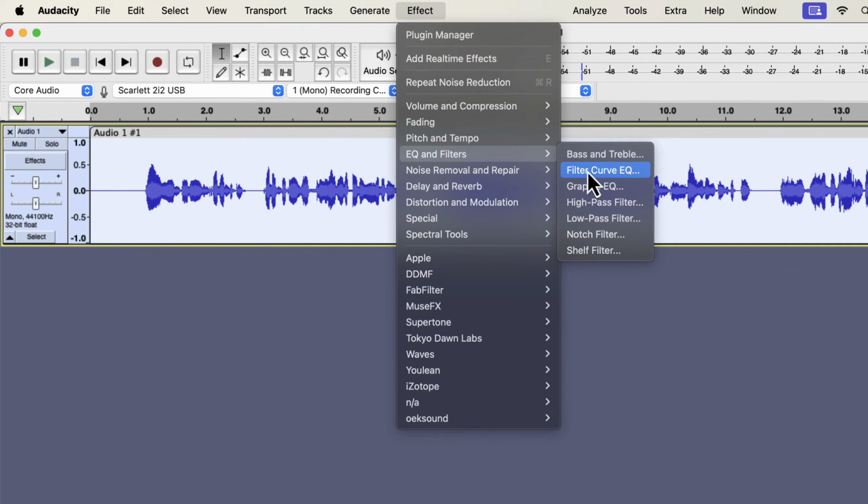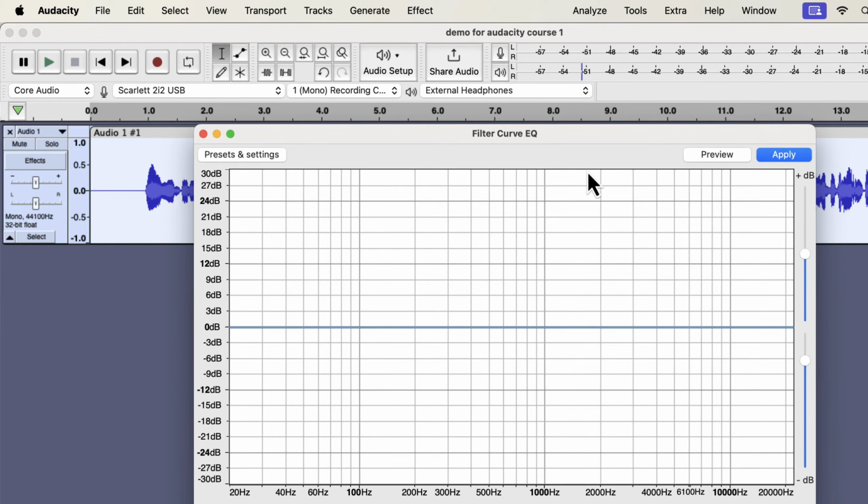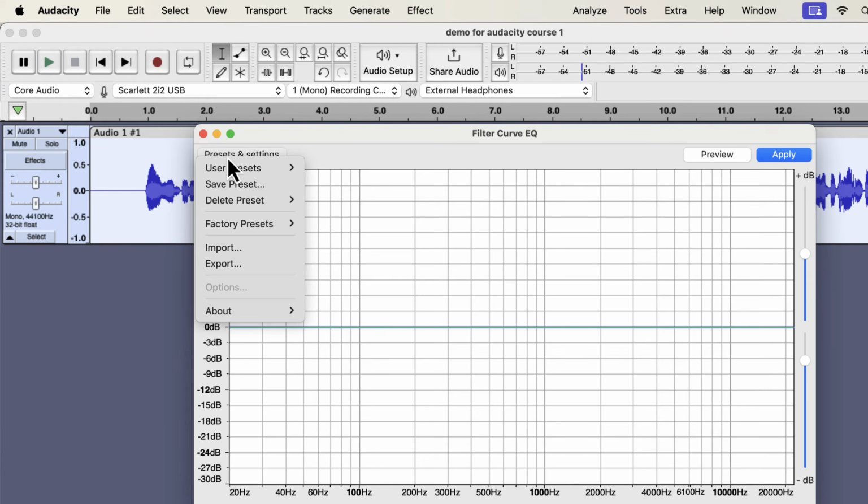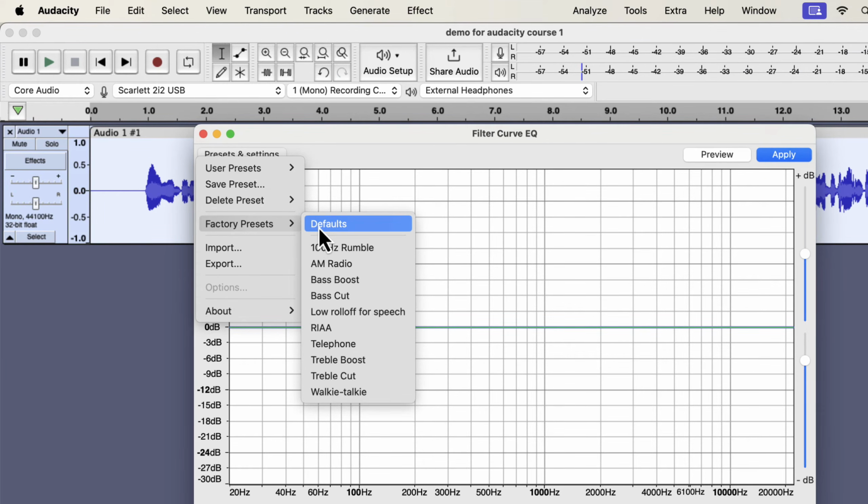There are different types of EQ effects, and I will use the filter curve EQ as it is flexible to use. EQ is the process of manipulating volume by frequencies. That means you can increase or decrease the volume of some frequencies. Increasing the volume of frequencies is called a boost, and decreasing the volume is called a cut. Audacity offers some EQ presets in factory presets.